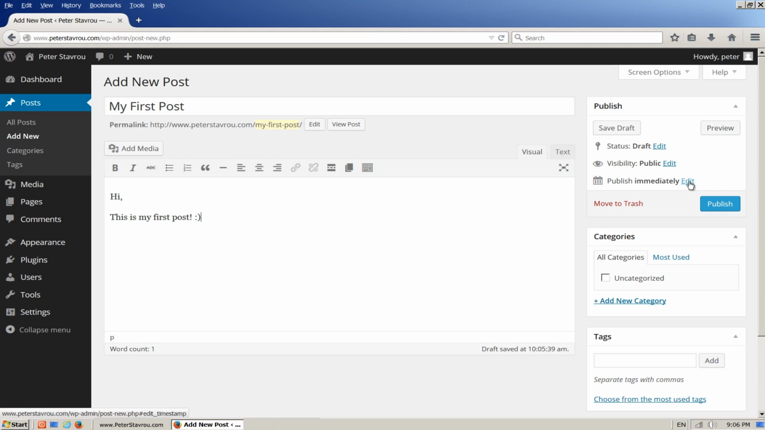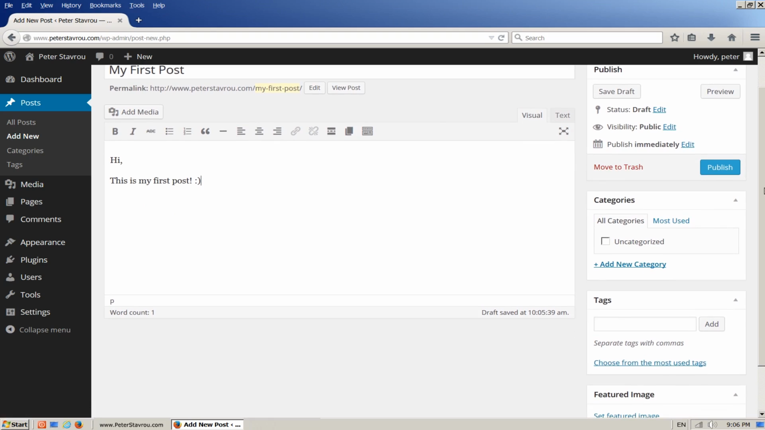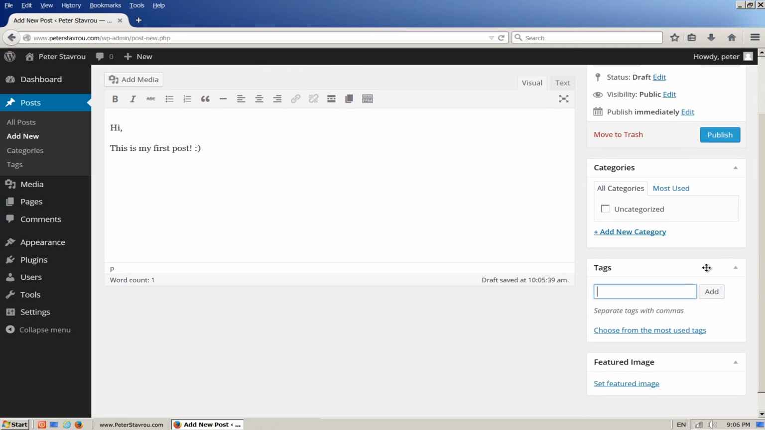Here we have the same options that we saw in Pages. Categories allow you to group your posts. I will be teaching you more about these in another video that is coming up. Tags are keywords that allow you to group related posts together, and they can also quickly tell readers what the post is about. I'm going to write First WordPress Post and click Add.